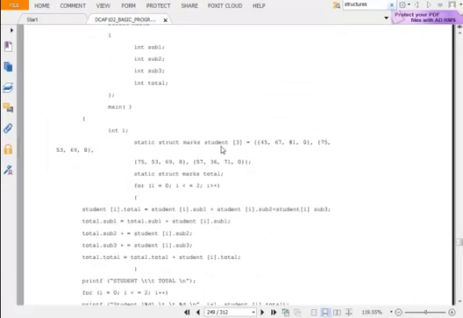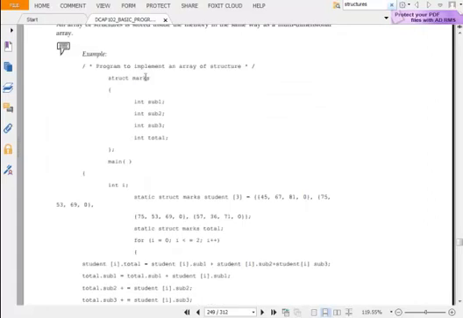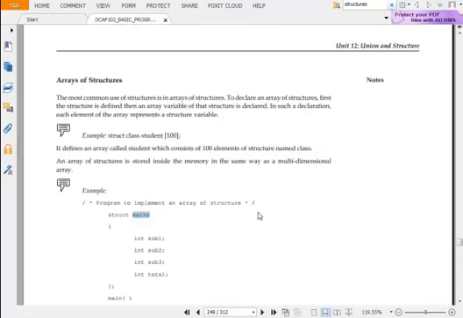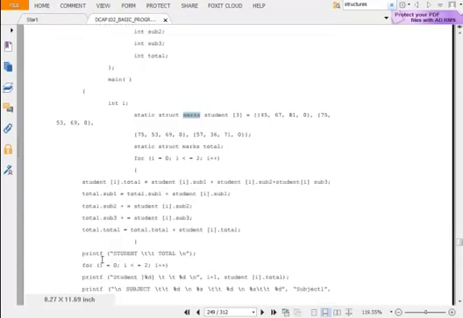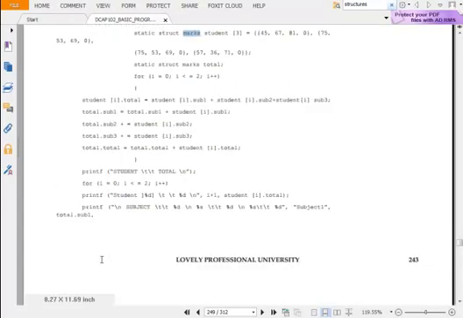So static struct marks is the structure. In the main function, integer i, static struct marks students[3], and then you can do that. So this is an array of structures. So you observe static struct marks, you need to do this to give the values that are inside.